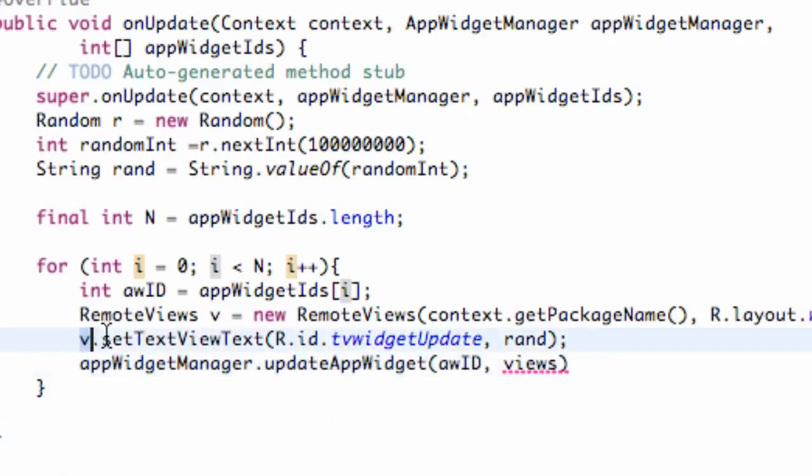Again, we set up this remote views, and that's what we're going to refer to for our view. And so it's just going to update our widget according to which ID was being passed in originally, and which view we want to affect and how we want to affect that view. And since we're setting the text view, that's what's going to happen.